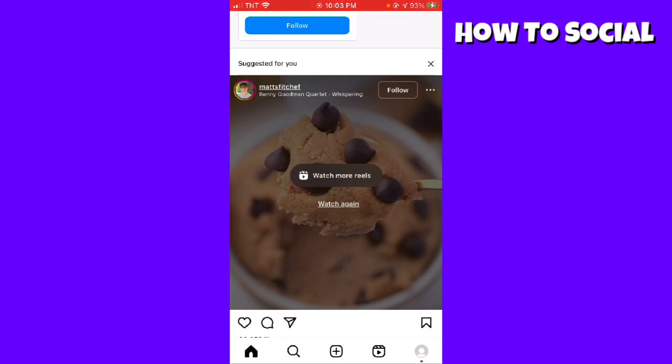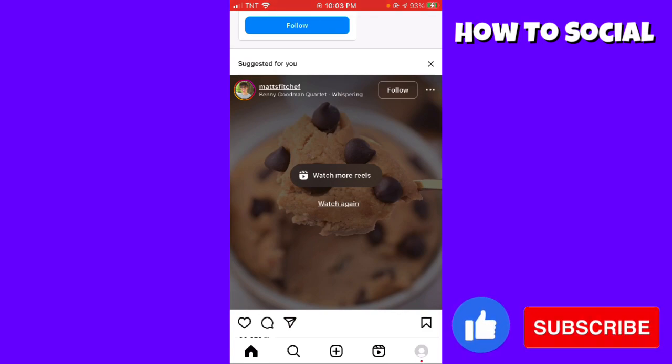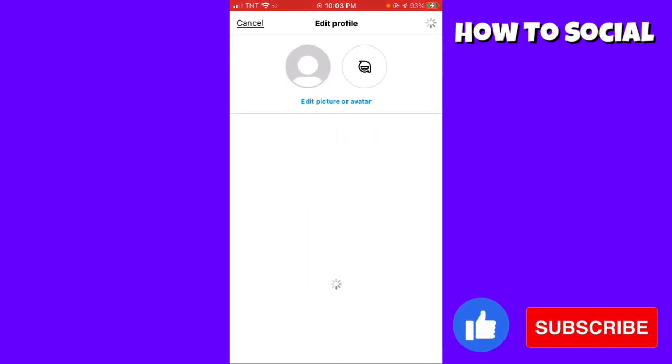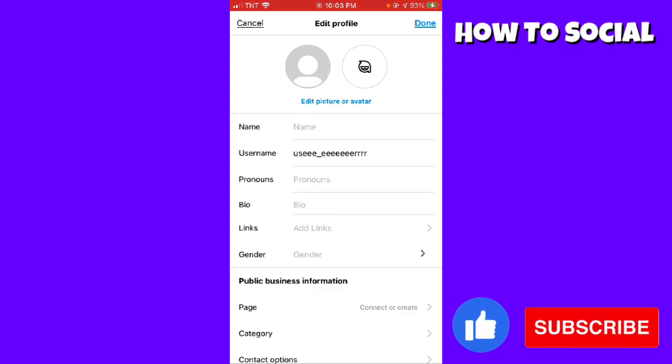So let's get started. First of all, you want to open your Instagram app and go to your profile by clicking the profile button at the lower right corner of your screen. And now you just want to click on edit profile, and here you can see the username option or section, so just go ahead and click on that.